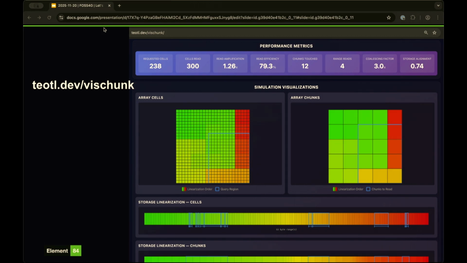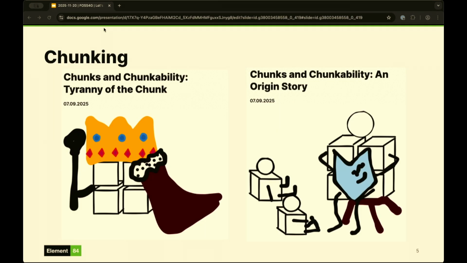I spent a lot of time thinking about this idea of chunking. I made this cool tool, go play with it, it's fun, to try to understand how to make this more efficient. We have to use chunking because we have to get a one-dimensional string of bytes. So it is a super useful thing, but it's also kind of tyrannical. Chunking misaligned with access patterns can cause significant data access inefficiencies.